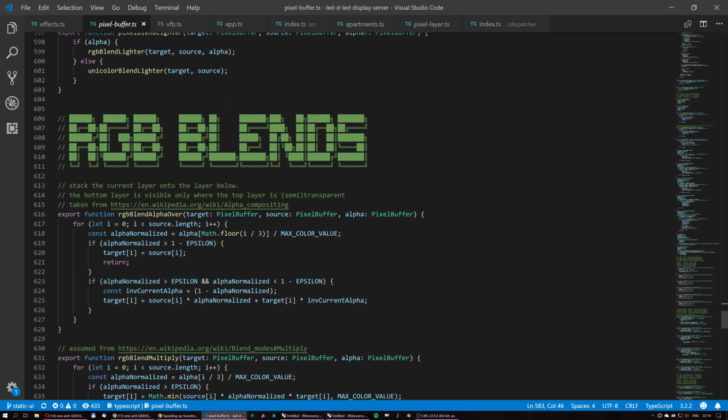And also sometimes when you don't know what the code is actually doing, then I describe what the code is doing here, and where you can read more. So it tells you: stack the current layer onto the layer below. If you know what the program is about, then you would know. The bottom layer is visible only where the top layer is semi-transparent. This is something that is not completely clear from here. This describes what is happening in the code, but the rest of the code is described using very long names of things.